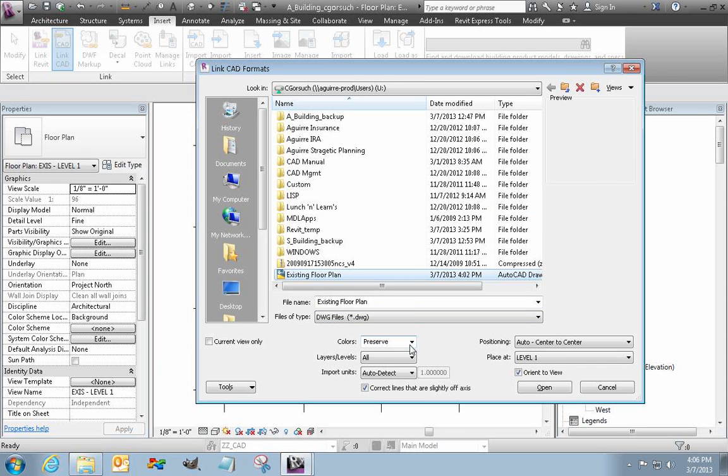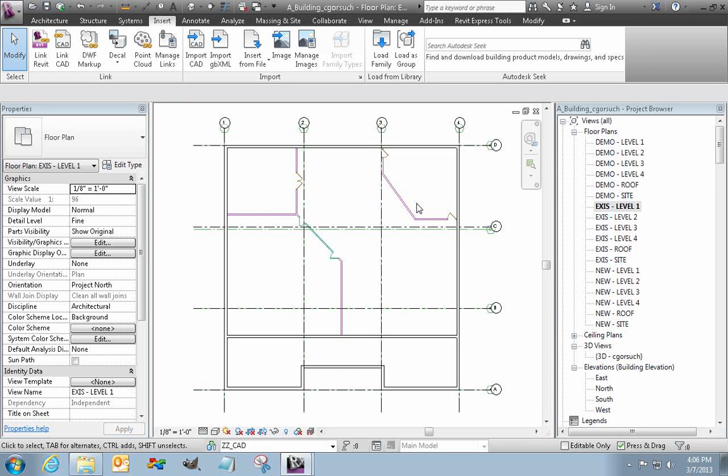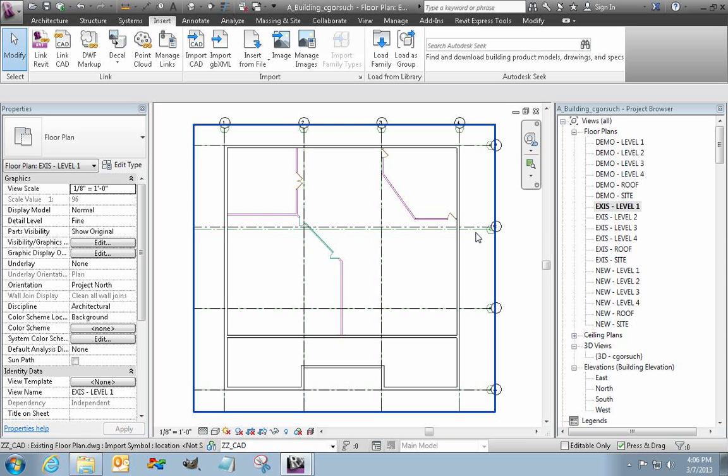I'm going to preserve all my colors right now, and that's just fine. It's not a big deal. Layers and levels all import, auto-detect my import units. Orient to view, place at level 1, but once again, reference origin to origin. And click OK. So there's my CAD file. You can see there's still a bit of a glitch in between where the CAD file says the column grid is versus where the Revit file is. That's a mistake in the CAD file.